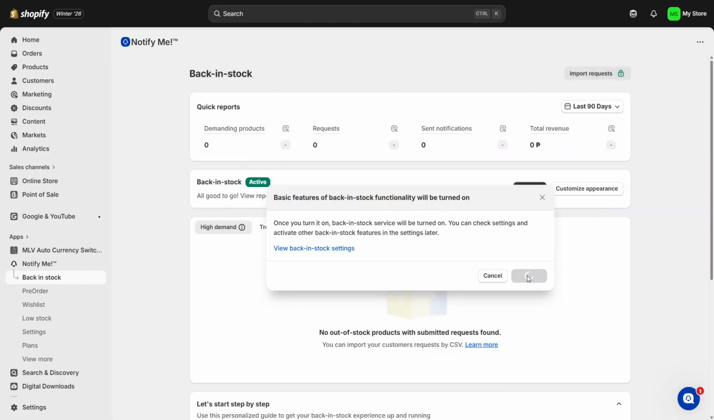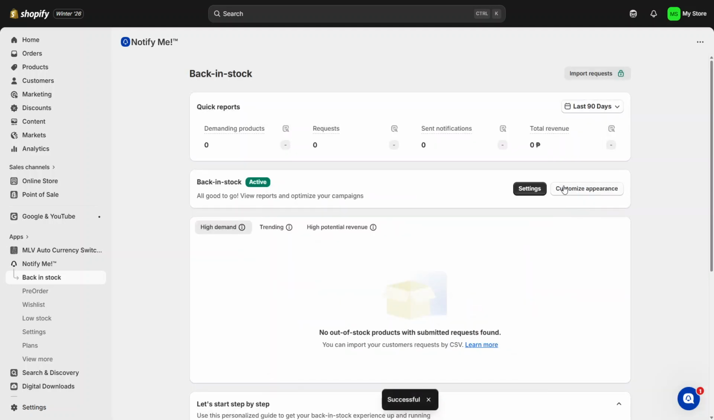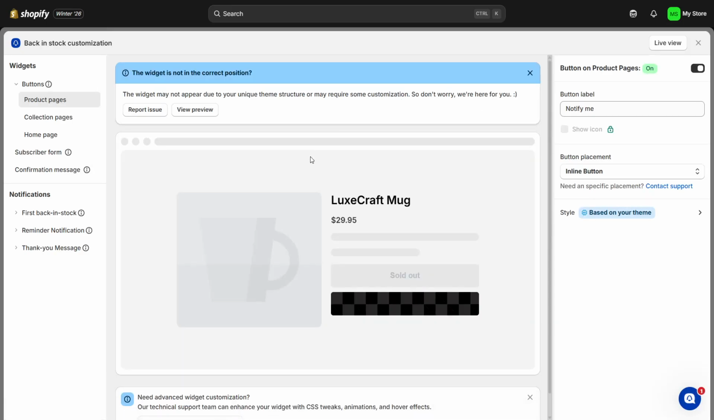After activation, you'll see a Customize Appearance button. Click this if you want to change how the button and forms look. A pop-up will show a live preview in the center, and you'll have controls to edit the button style, the subscriber form, confirmation messages, and notifications like the first back in stock alert, reminder notifications, and the thank you message.